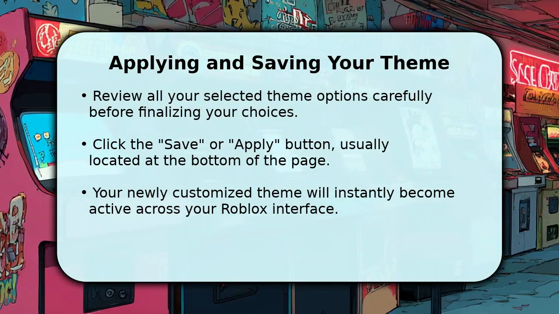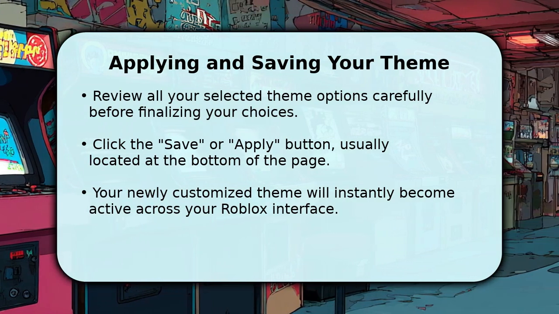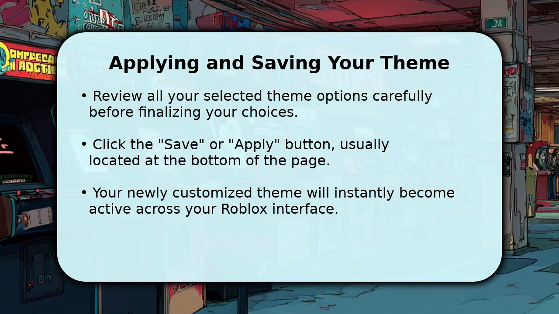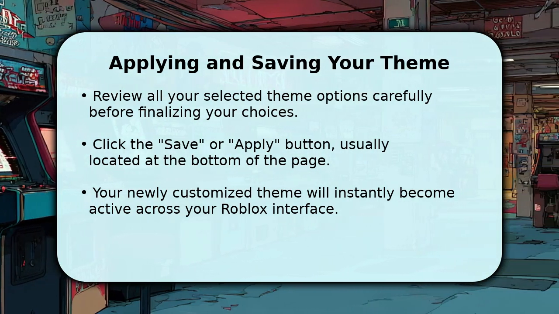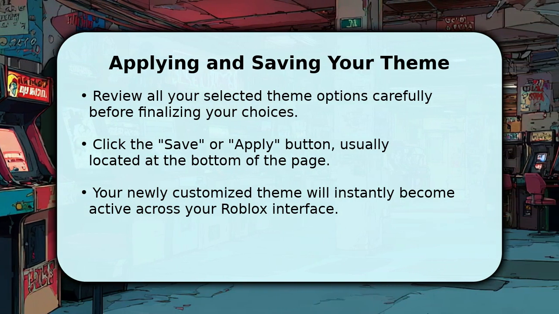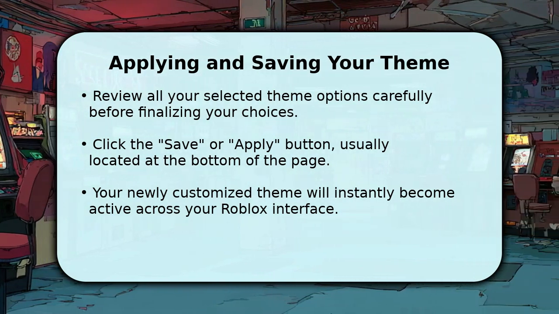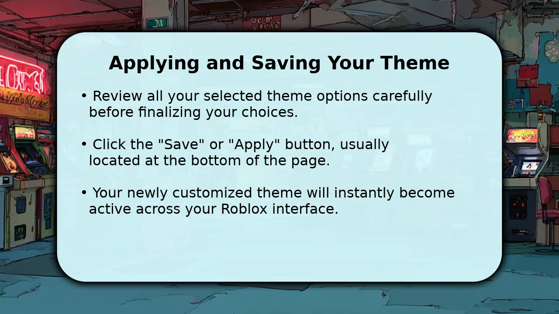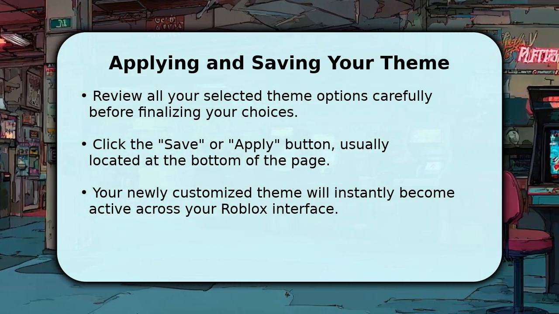After meticulously selecting all your preferred visual elements, it is time to apply your new theme. Locate the Save button, which is typically situated at the bottom of the customization page. Click this button to confirm your changes, and your new theme will immediately become active, transforming your Roblox experience. This simple action finalizes your personalized look, ensuring it persists across your sessions.